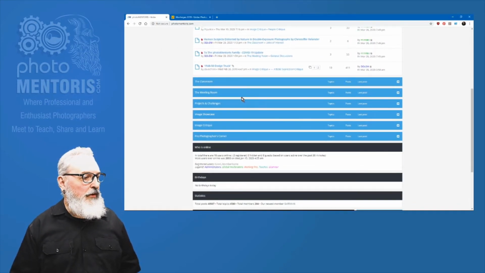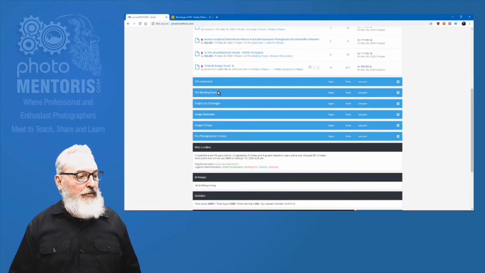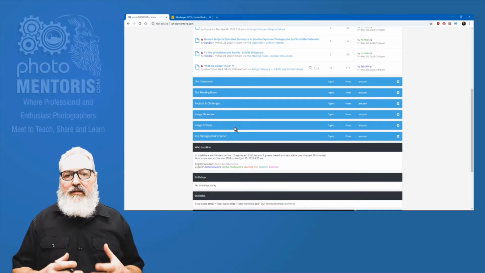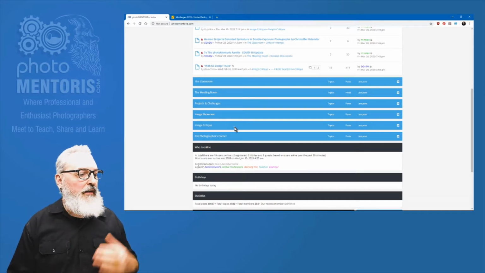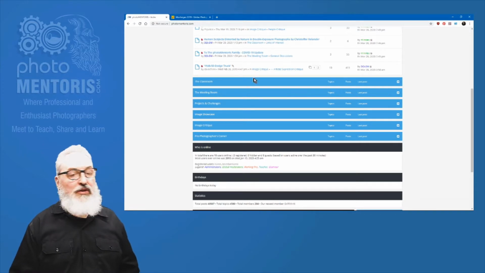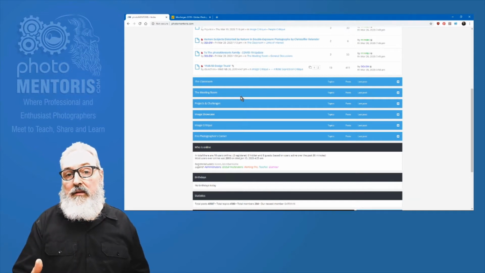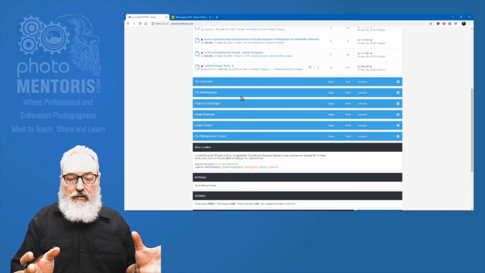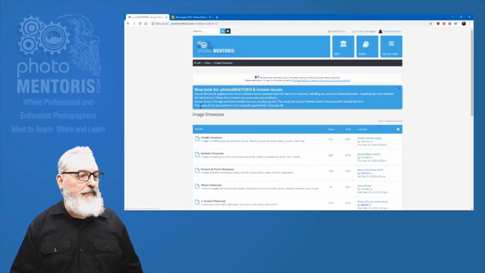If we scroll down, we're going to see that there's a bunch of forum boards: classroom, the meeting room, projects and challenges, image showcase, image critique, and a pro photographer's corner. Each one of these has a very specific purpose, but for sharing images, the two main ones are the image showcase and the image critique. In this case, I want to showcase that image of myself around the pool table. So I'm going to go ahead and click on image showcase.